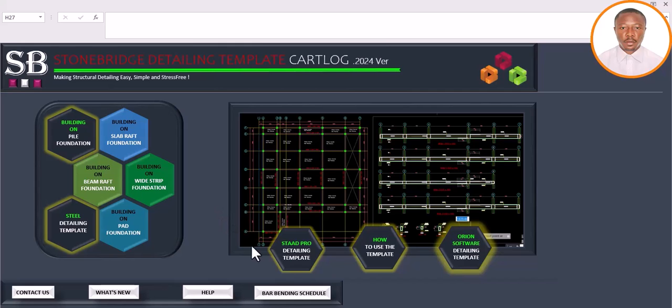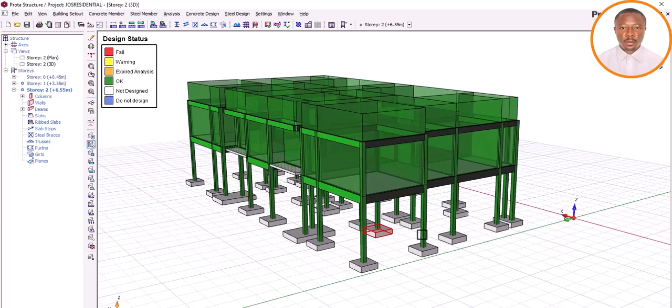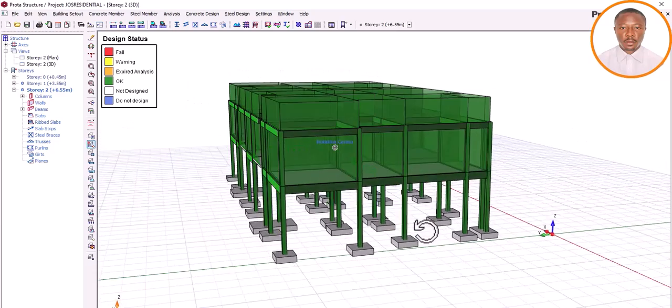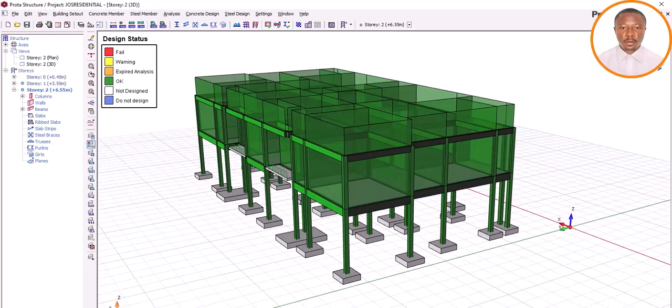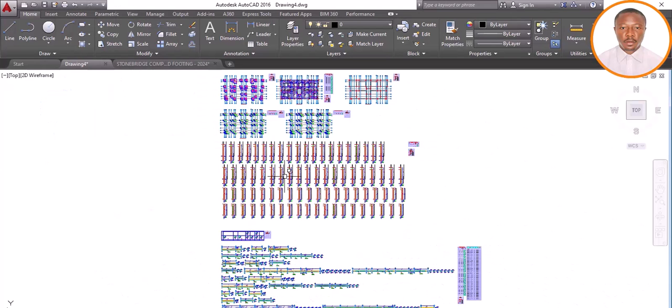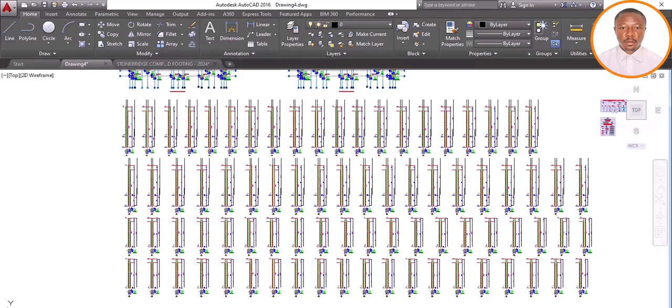Now looking at this structure here, as you can see, it's a pad foundation. And as I've said, we want to learn how we can detail this structure. Now looking at this, it is a mess. This one is from ProtaStructure. So this is how ProtaStructure details their work.